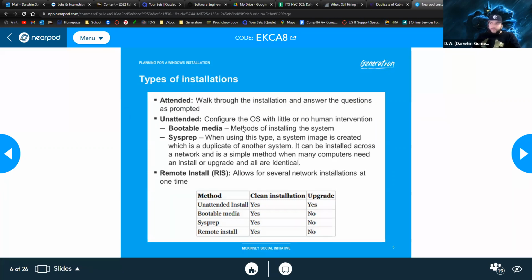You're setting up an image. An image is like the configurations. So you configure the OS beforehand, and then as it's being installed, because you already configured all those options, they'll be selected for you automatically. So you don't have to physically be paying attention to it. And then there's two different ways to do that. There's bootable media, so it could be like a flash card or a disk, right? And then there's system prep.